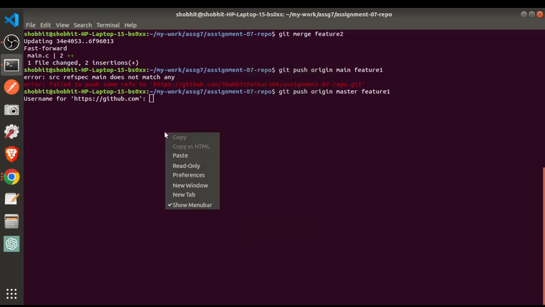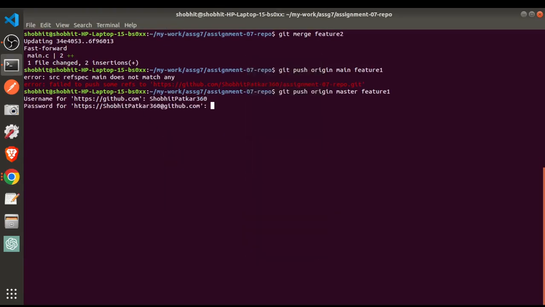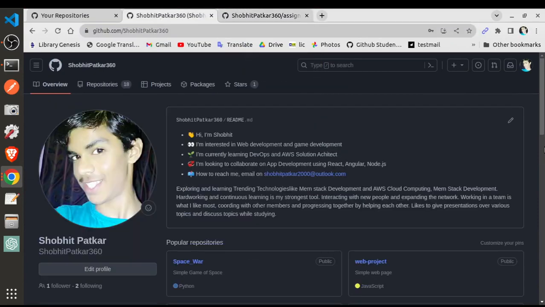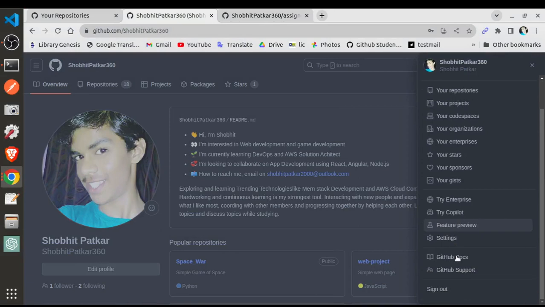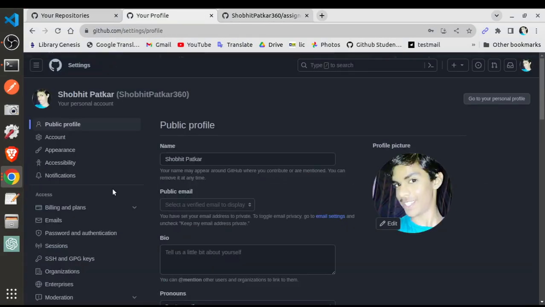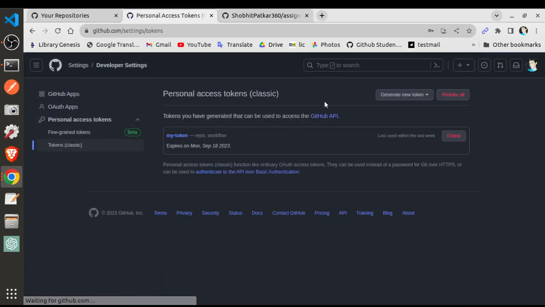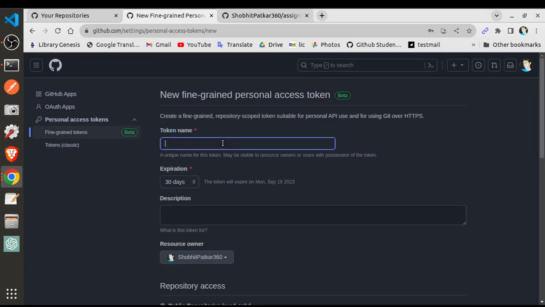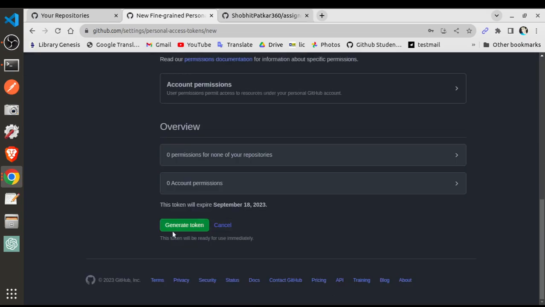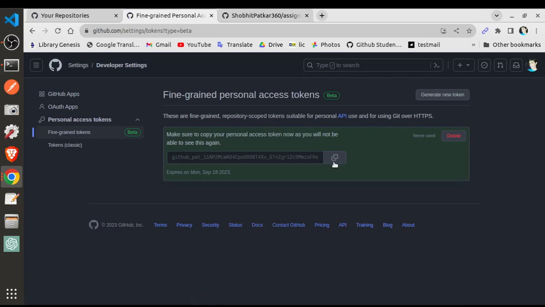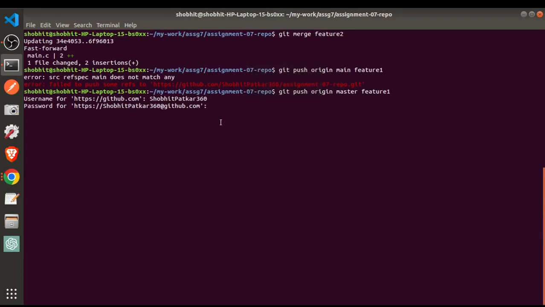But when it asks for a password, how do we generate the password? We generate a token. So how do we generate a token? We go to the settings, and in settings we have developer settings. From here we create a personal access token, that is a classic token. Generate a new token. I will write my token 02, and generate token, and whatever token has been generated, we will copy it and use it as the password.